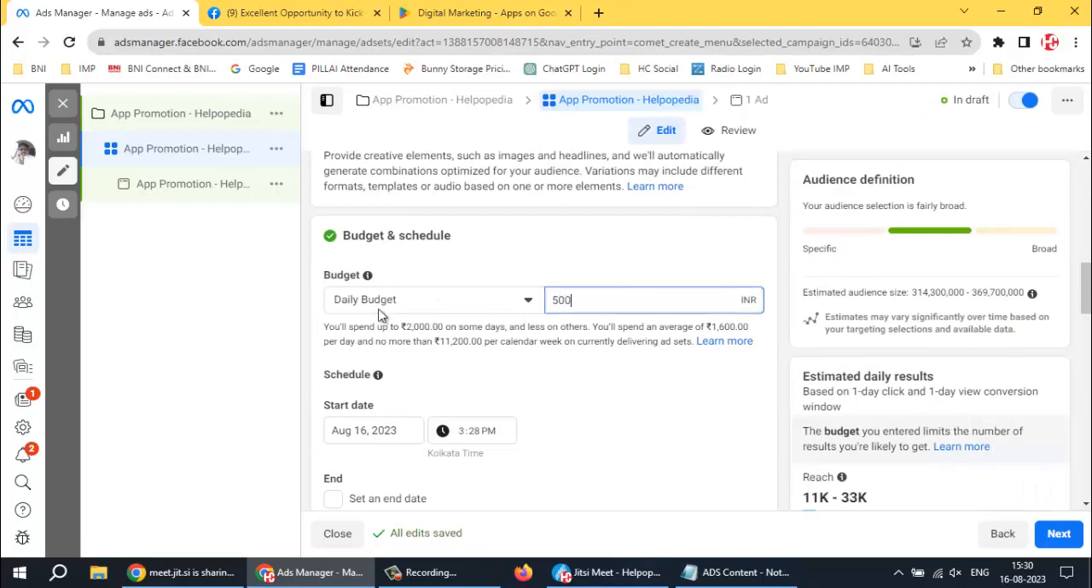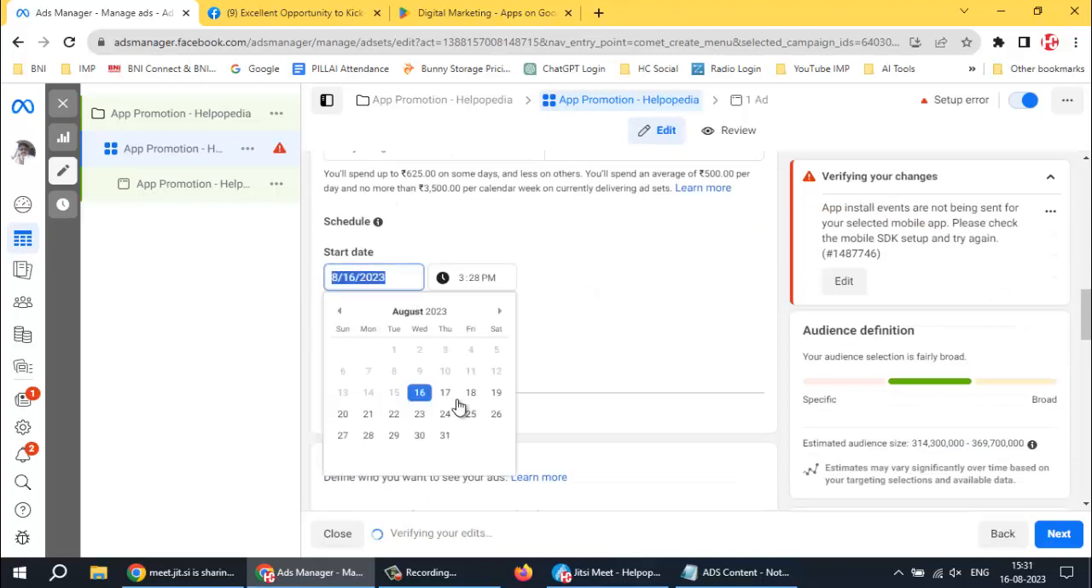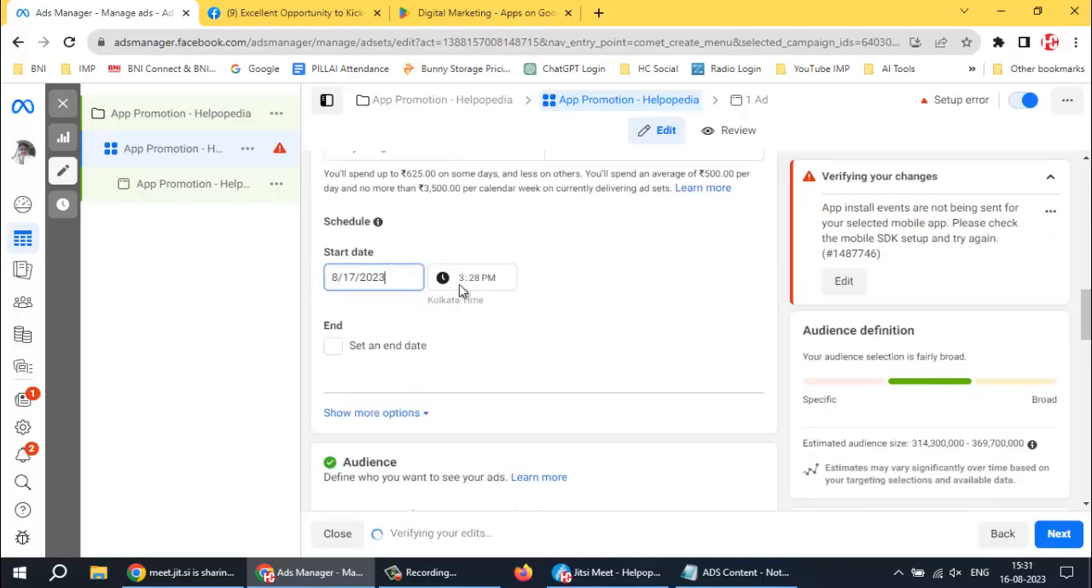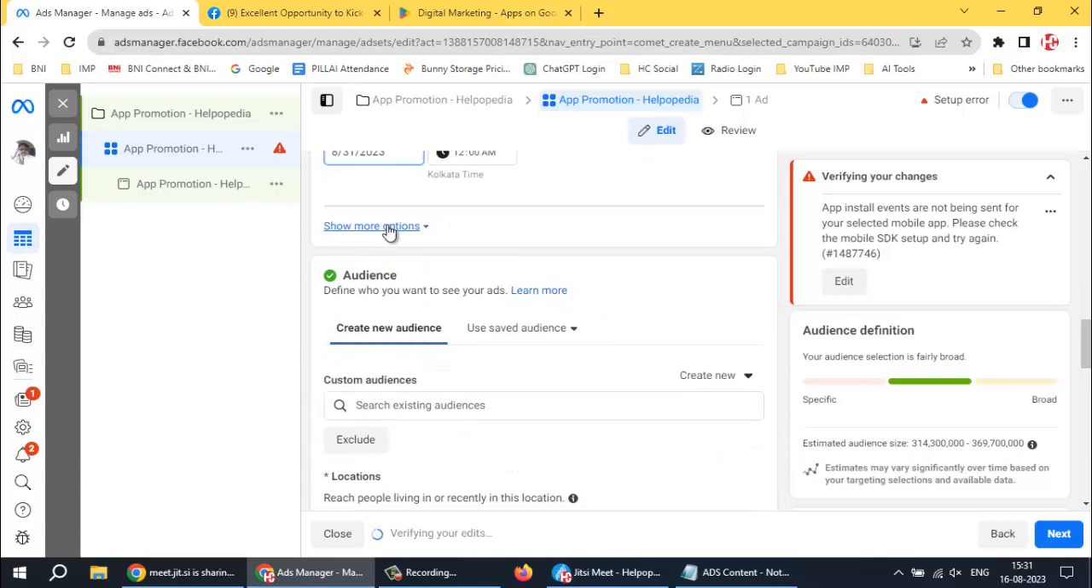So I select 500 over here, and then over here select the start date and time, and end date you can select if you want, and then show more options.